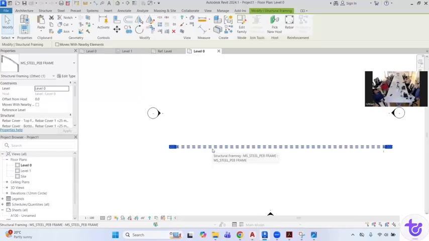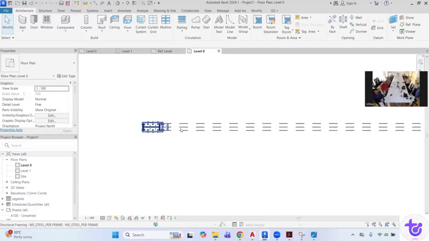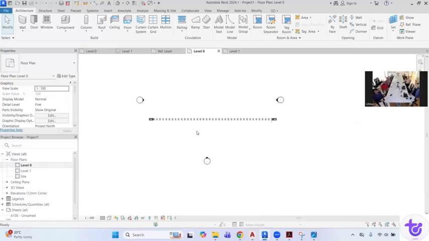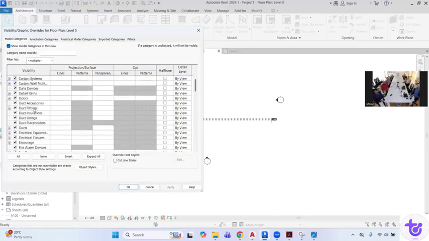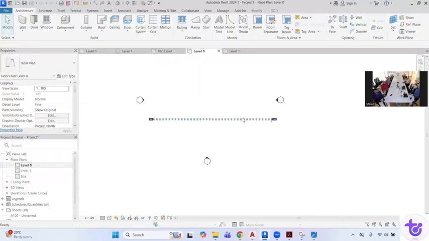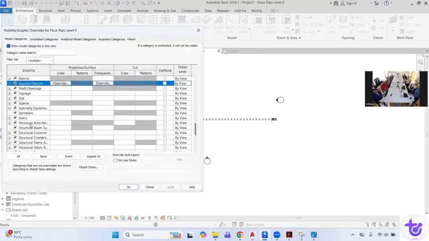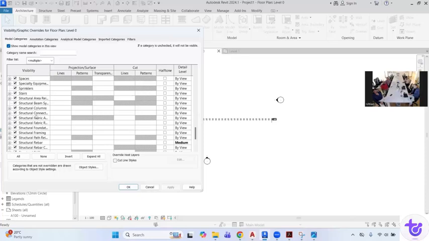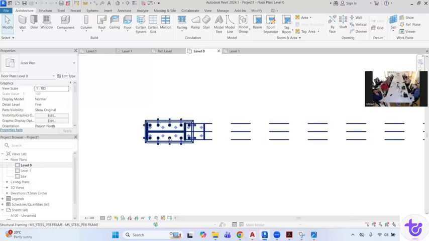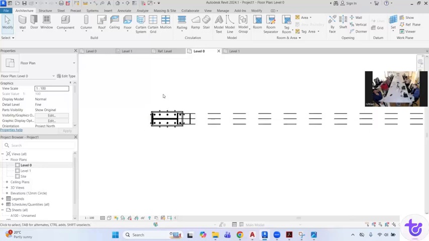So this is your family, the same family, right? And we are in level 0, and then level 1. Okay. Let me just check which category this is. This is structural framing. Yeah, okay. So you see the plates are actually not visible, which were earlier visible.